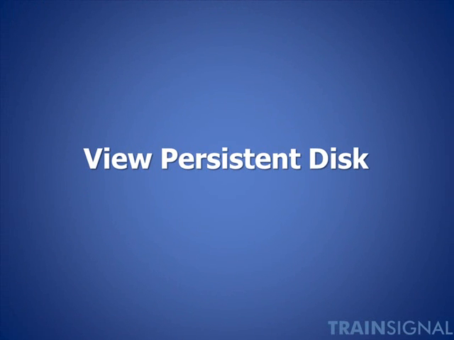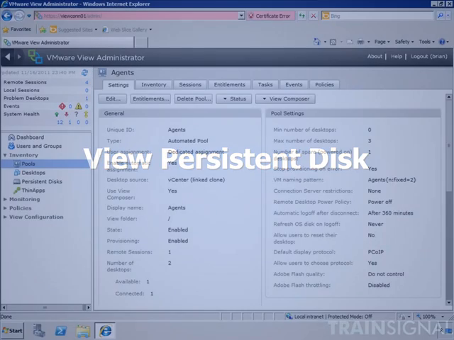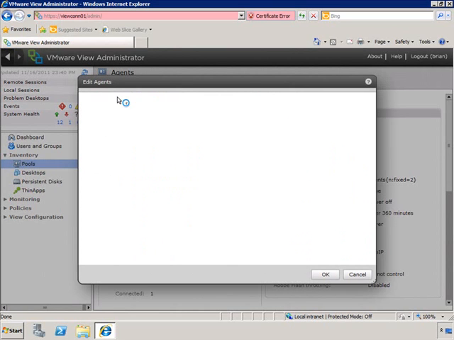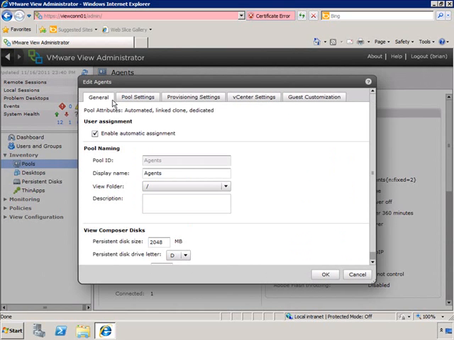So now let's take a look at what our profile looks like when using a View Persistent Disk. We're going to start off in View Administrator to show you the configuration of it, before we actually show you what it looks like. So looking here at our Agents pool, we're going to click the Edit button. We're on the General tab. We can see, down in the View Composer Disks section, we have a persistent disk configured with a size of 2 gigs and configured to mount up as the D drive.